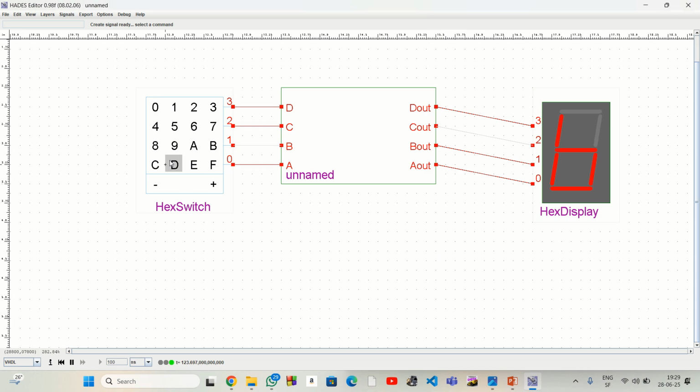So this one is the tester circuit for our gray code decoder.